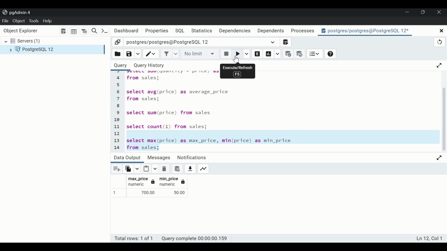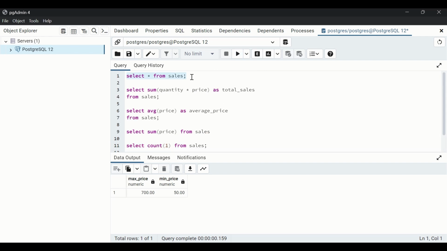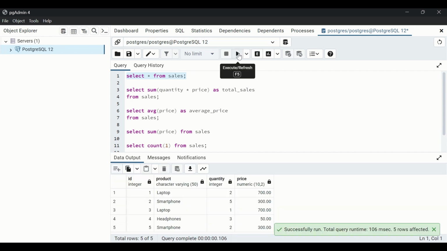Now let's try to combine the aggregate function with the group by clause. We are going to calculate the total quantity sold for each product. As we know, there are multiple products present in our sales table. If I show you it again, we have products as laptop, then smartphone and headphone. 3 products we have. Let's try to find out the total products quantity that is present in this table.